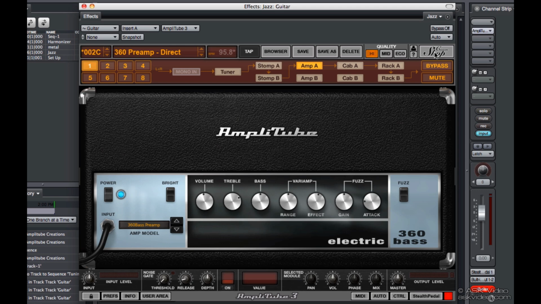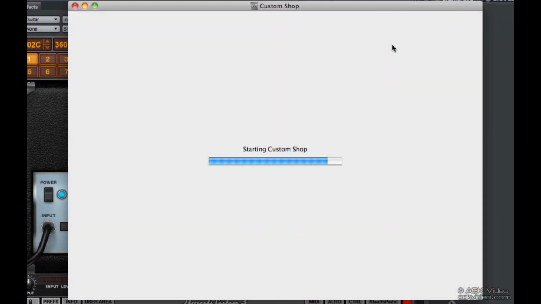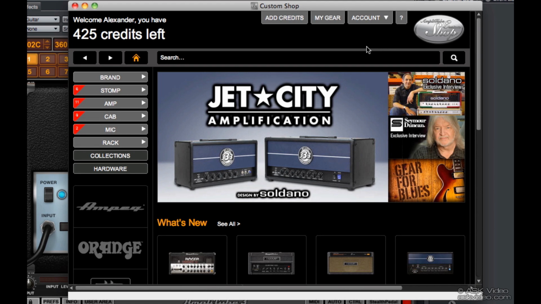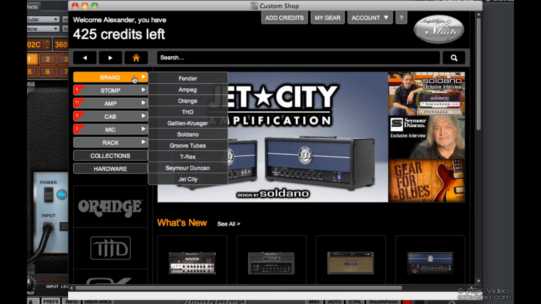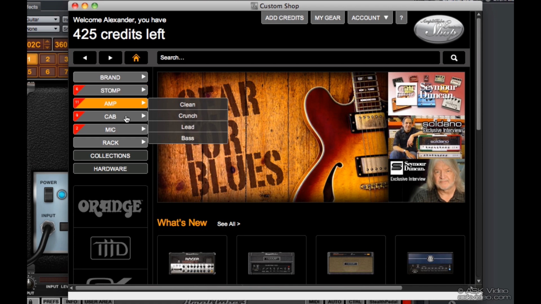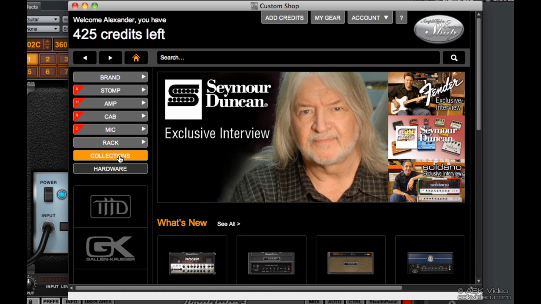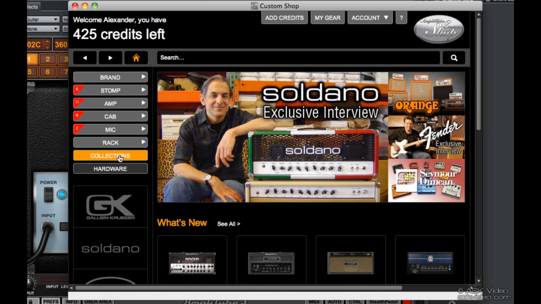And next, we have a custom shop. You can actually buy sounds, buy amps, buy a whole bunch of things. So here you see you can buy products by brand, stomp, amp, cabinet, mic, rack, and more. Now I'll be going over this as we use Amplitube 3, so we'll have an example of how to buy some of these great sounds.